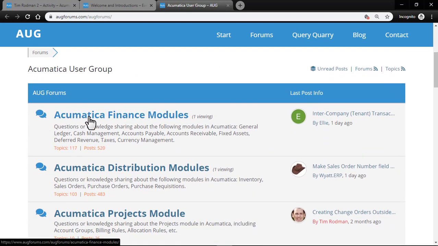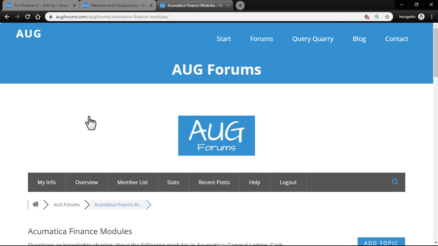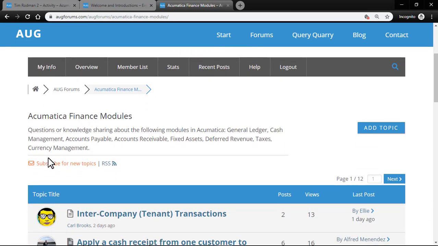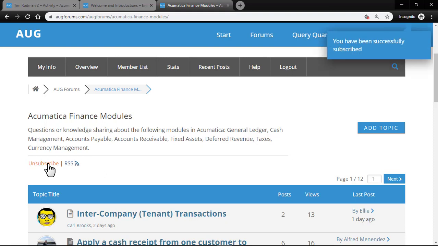And let's just come into the Finance Modules forum, for example. Scroll down a little bit. I can actually subscribe to the entire forum, and I'll get an email then whenever there's a new topic created in that forum. You can also use an RSS feed if you have an RSS feed reader. I'm going to subscribe to this forum, and now that changes to an unsubscribe button. So I've now subscribed to the Welcome and Introductions topic and the Acumatica Finance Modules forum.